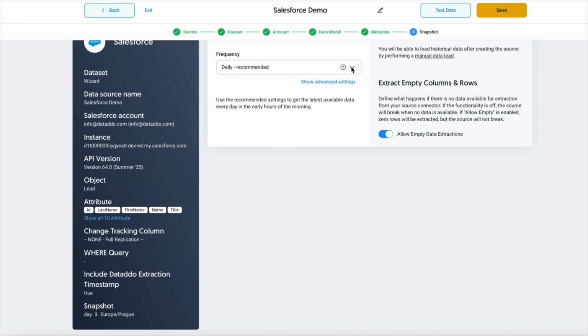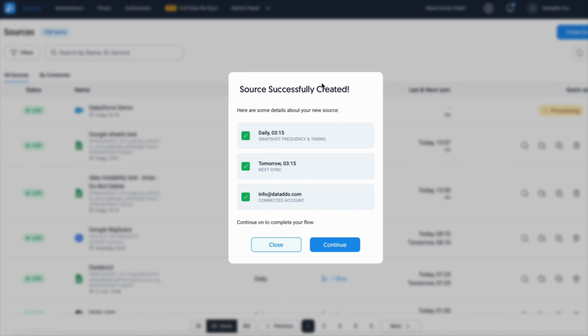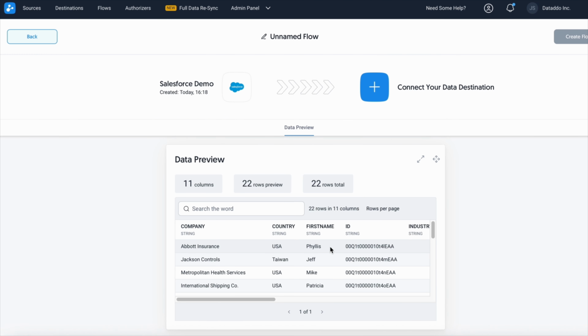I'll click Next. Here in this step, I can specify the sync frequency. Most users don't need anything more than daily. You can choose hourly, or you can let us know if you want more frequent syncs. We can do that for you easily. All right, and that's it. My Salesforce source is created. I'll just go ahead and save it. It was successfully created, so to continue creating my flow, I will now connect my Salesforce data to a destination.